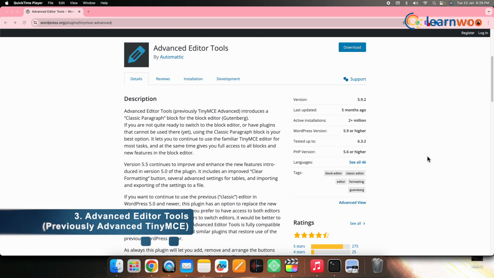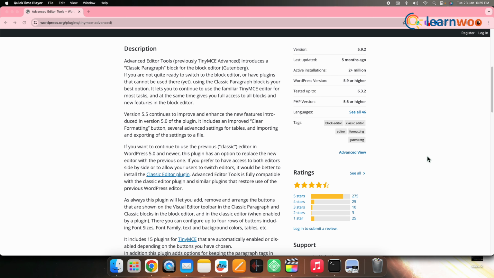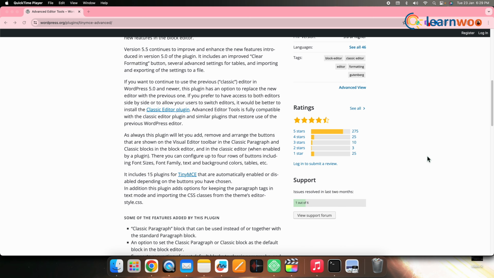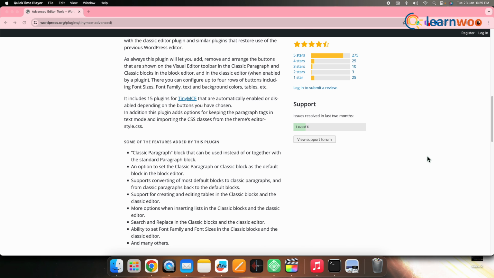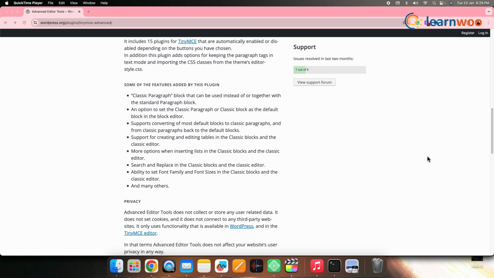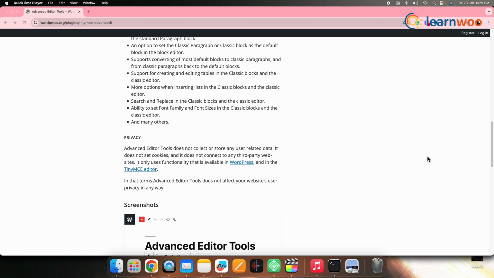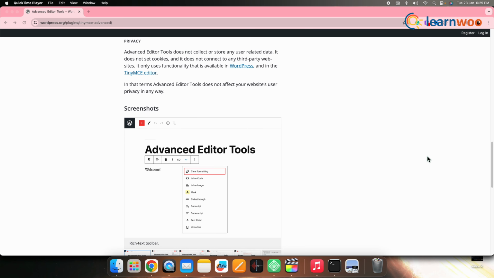The third plugin in the list is Advanced TinyMCE. Advanced TinyMCE is a powerful editor plugin that introduces advanced formatting options, allowing users to create rich and visually appealing content. Key features of this plugin include additional formatting tools, improved table editing, and enhanced media embedding capabilities.